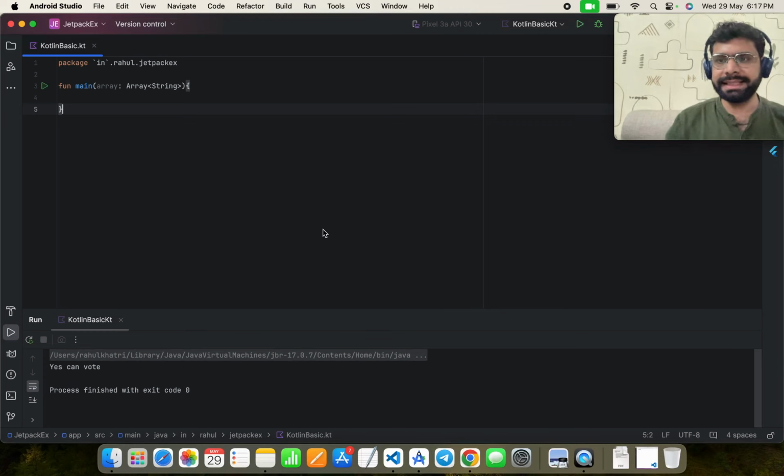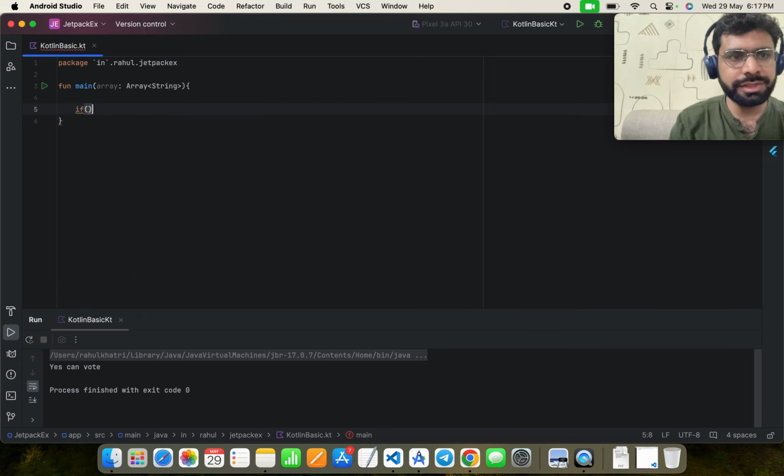It's about Kotlin basics, and we're going to cover condition statements like if else and loops like for loop. Let's start. For that, I just need a basic function so that I can execute the functions and you can see the output in the terminal itself. So let's talk about the first one, which is our if condition.